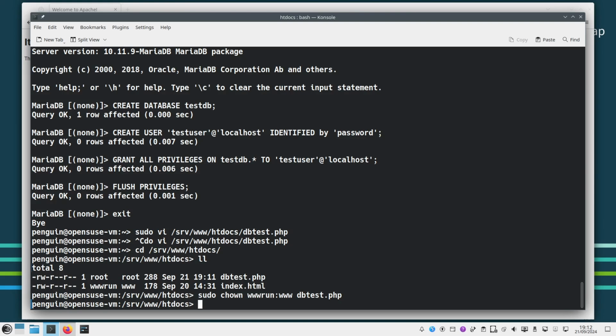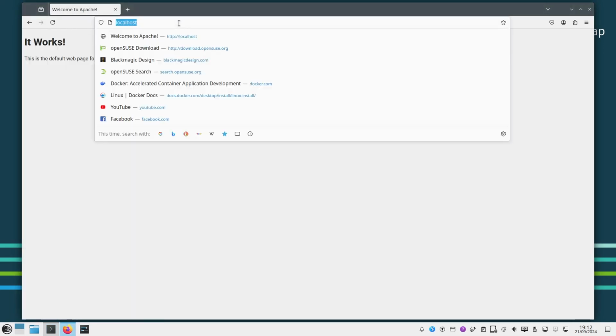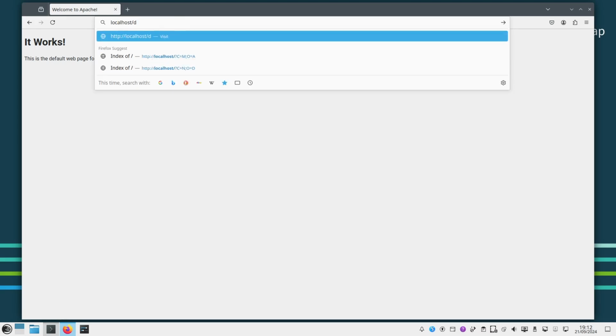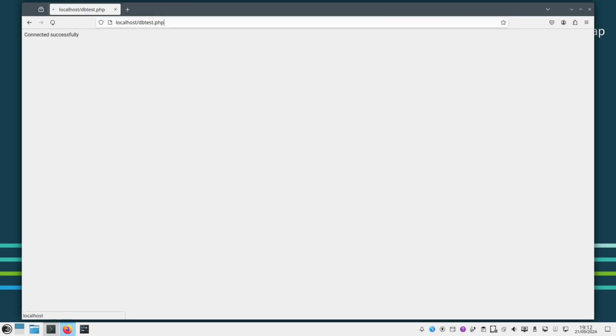Press enter. Now open your browser and go to localhost/dbtest.php. If everything is set up correctly, you should see Connected successfully. So connected successfully.